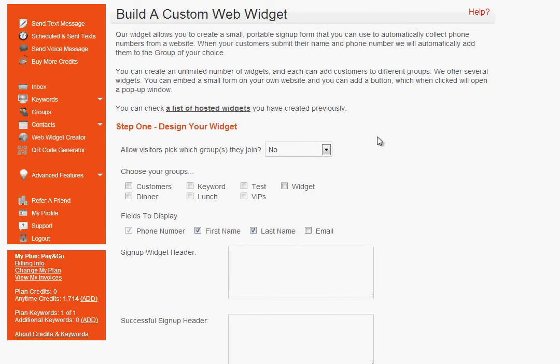When we're taken to the Build a Custom Web Widget page, we're going to begin to customize our web widgets. So the first option is going to be allow visitors to pick which groups they join, and the default setting is no. So with that set as no, I'm going to choose the groups that the contacts are opting into when they enter and submit their information.